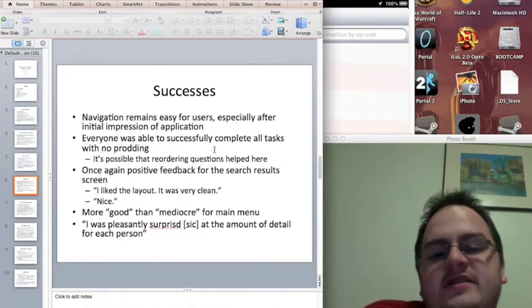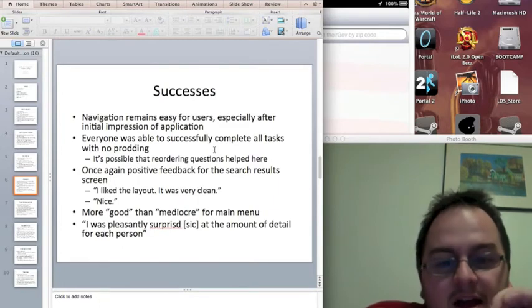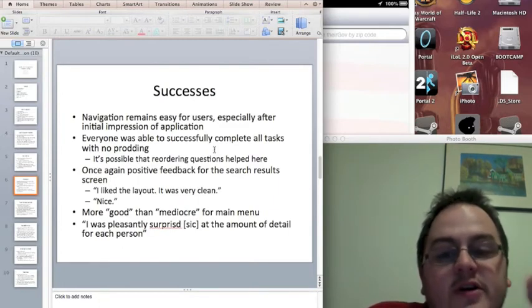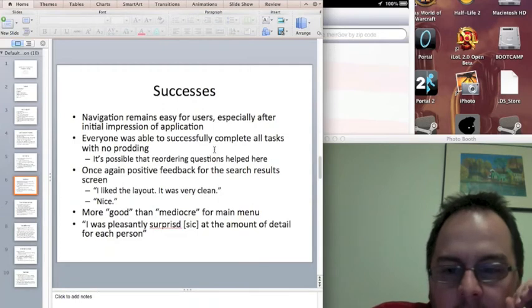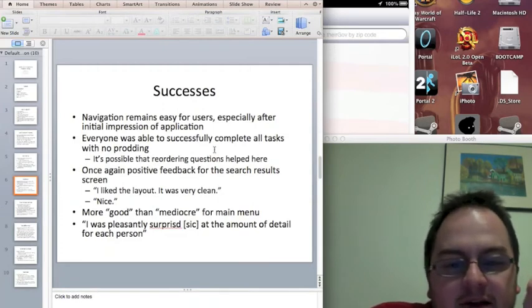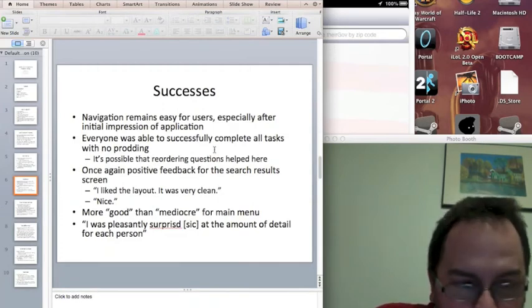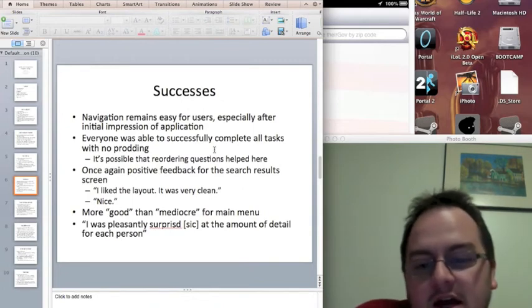Everyone this time was able to successfully complete all the tasks, which was great. I think reordering the questions may have helped here. I'll talk about that in a little bit. I got positive feedback on the search results screen again. You see some quotes there on the screen from folks.